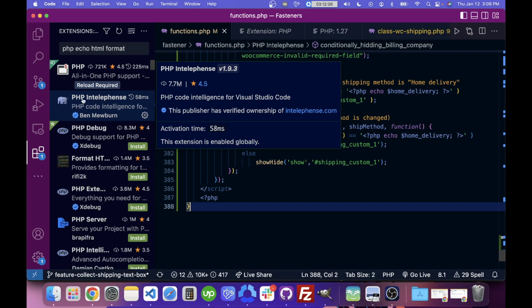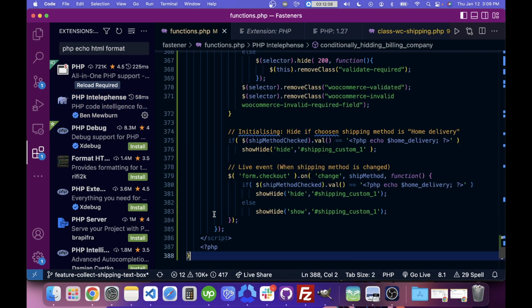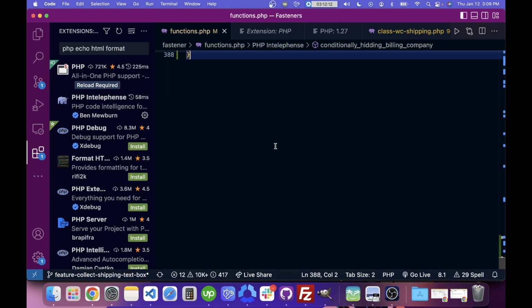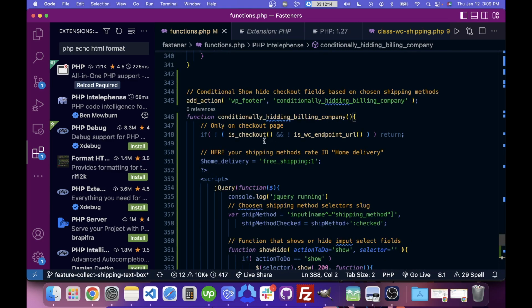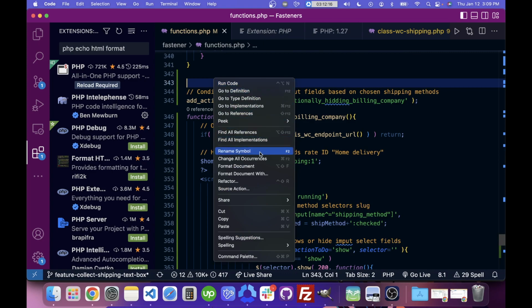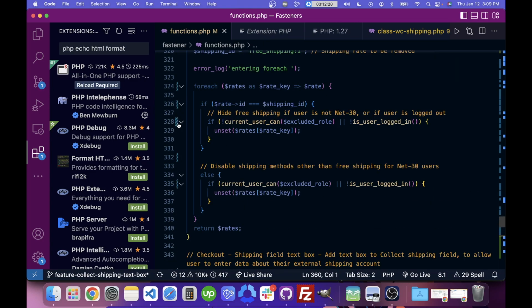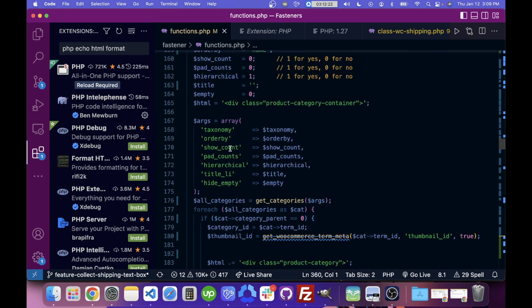I'm using PHP Intelliphense since this is PHP, but you can also actually just right click, since I don't want to reformat the whole document because it's making a bunch of changes that I'm not sure about. So let me show you. If I format document, you see all these lines here. It's making changes for the whole thing.